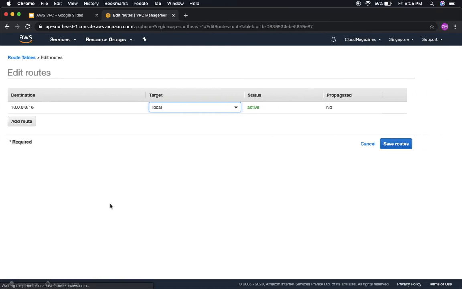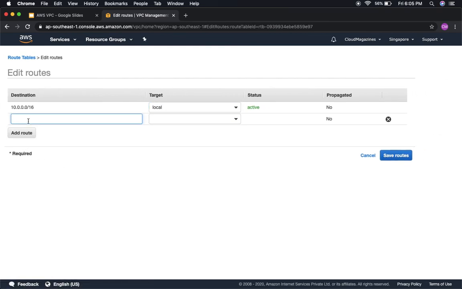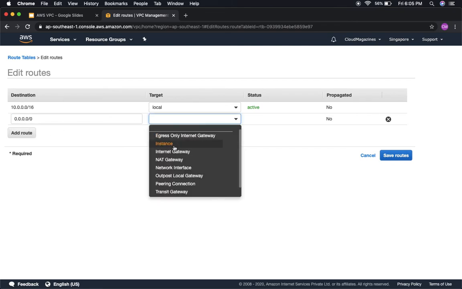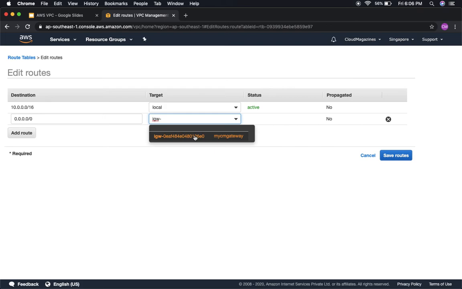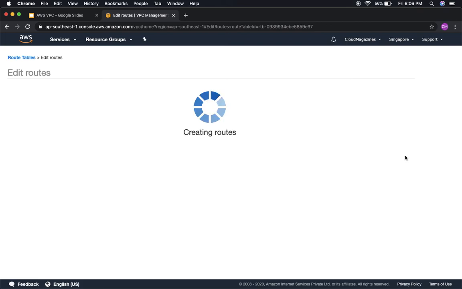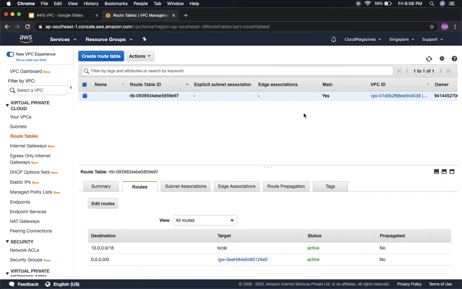Now edit routes. Now I want to say anything that wants to reach the internet, that means everywhere, will use the Internet Gateway. Here we go. Save route table. Now we have two route table entries here. The first one says anything inside the VPC will use the local target, and for anything else they will use the internet gateway. So that's all for this video.